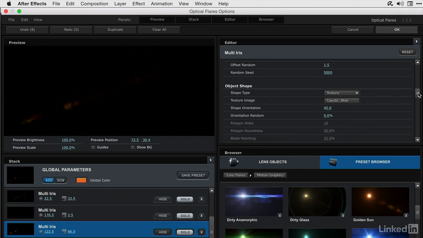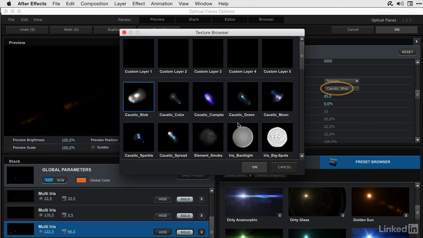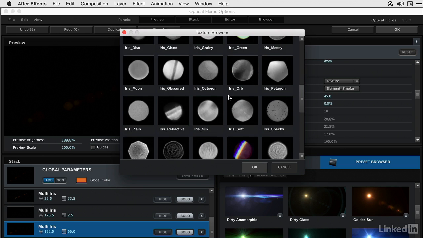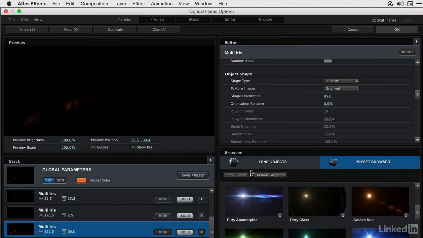As I scroll down to object shape, you can see here that this iris actually has a texture. With the texture selected, you get to choose from a variety of different texture images. You can see them right here when I click on the caustic blob. From this list, I can choose a real world texture like element smoke. That just gives a little bit more design to your lens flares. I'll go down and actually choose this iris wet. I really like the look of that. I'll choose OK.